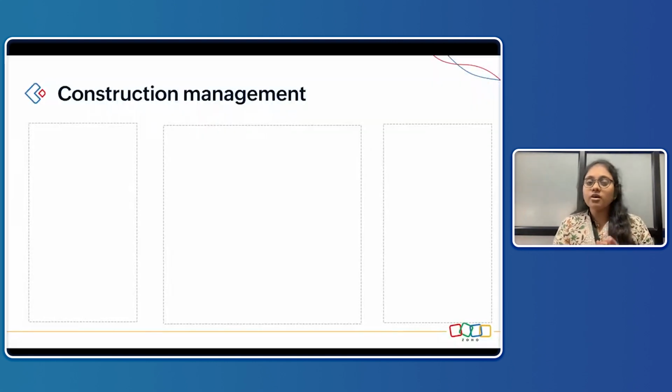So let's talk about the construction management from the builder's perspective. When I talk about construction, we can segregate that into three different stages. The first stage is going to be the pre-construction stage. Second is during the construction, and at last post-construction stage. These boxes indicate them.